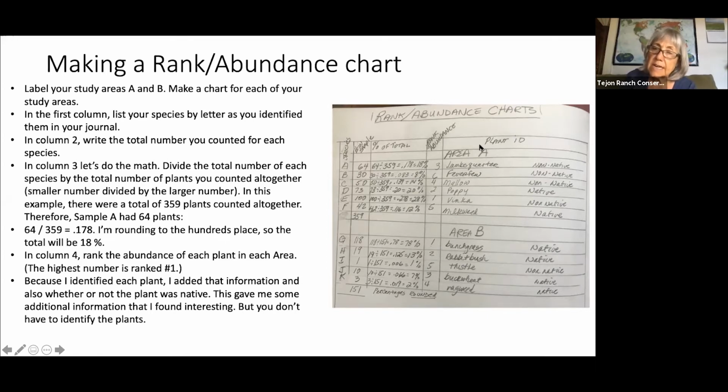Then what I did in the next one is I just put these numbers in order. So the first one, letter E, had the largest number of plants, which was 28%. So that ranked as number 1. Number 2 had 73 plants and 20%. That ranked as number 2. So this is rankings of how common was each of these plants.